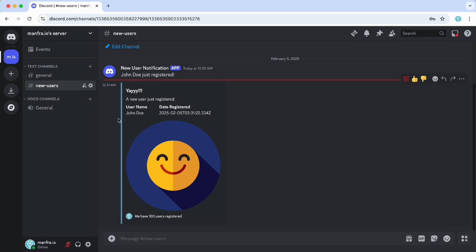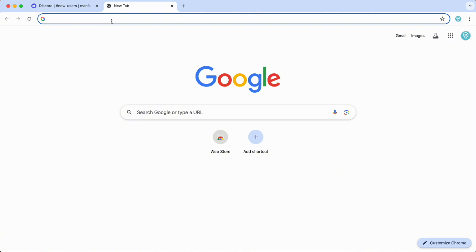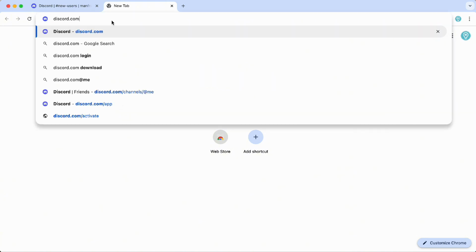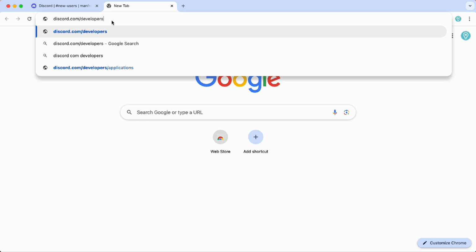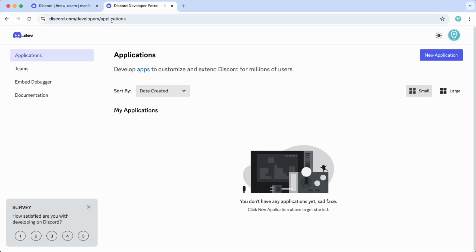So to create a bot, we need to head over to the Discord developer portal website, which is discord.com/developers. And make sure that you're logged in on your Discord account. I'm already logged in here. And we need to create a new application. As you can see, we don't have one yet. So we can click on New Application on the top right.